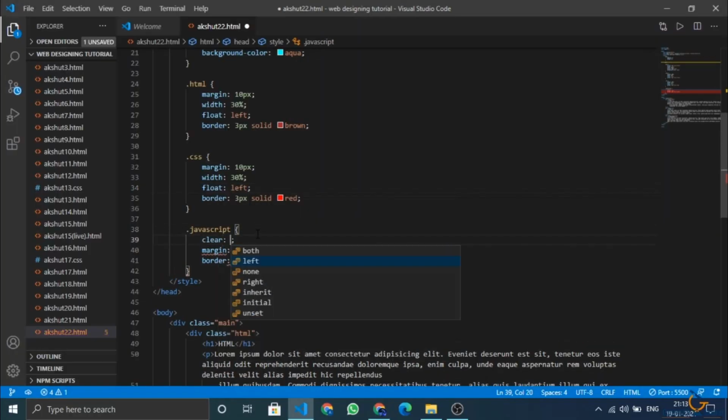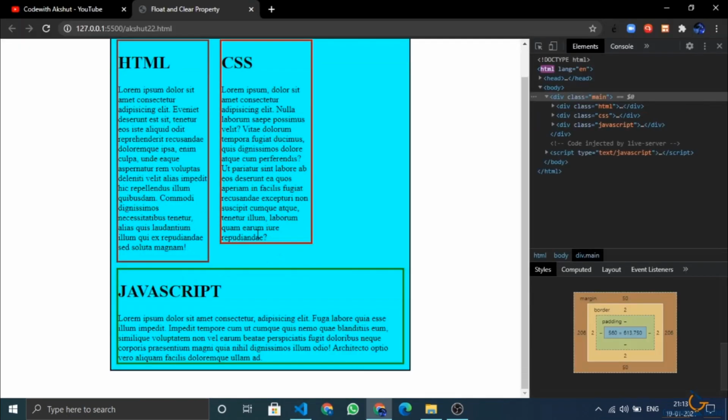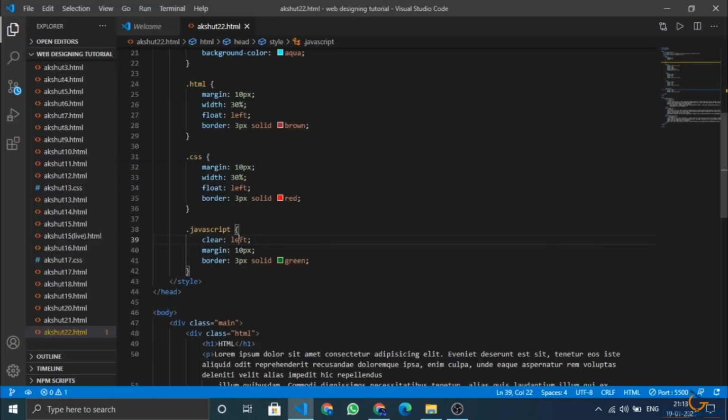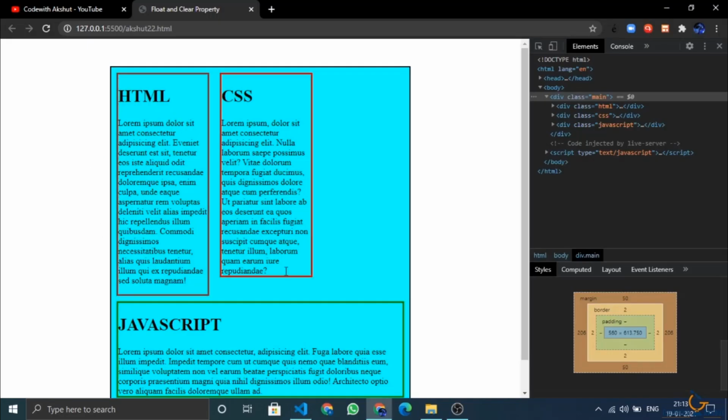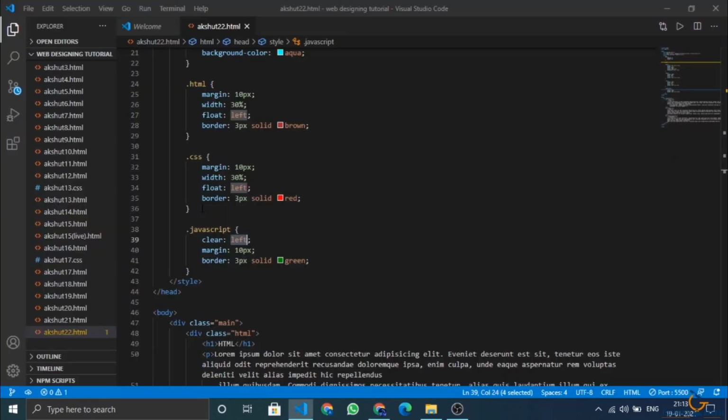So if I do clear left here, this means that it would clear all of the things appearing on the float left, and then it would remove them from its entry path, or the part where the main content is. As you see, when I added clear left, it cleared all of the elements which are floating to the left.